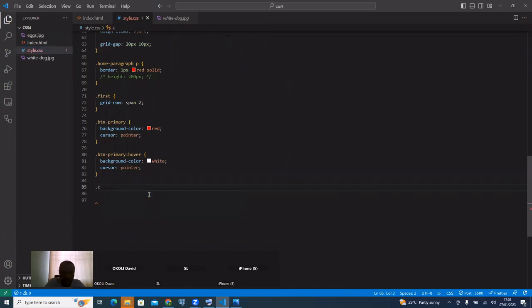Call it card. Okay. And now specify the property. Then you must be online. You must be online. In fact, that was what I wanted to point out. You must be online to use Bootstrap.